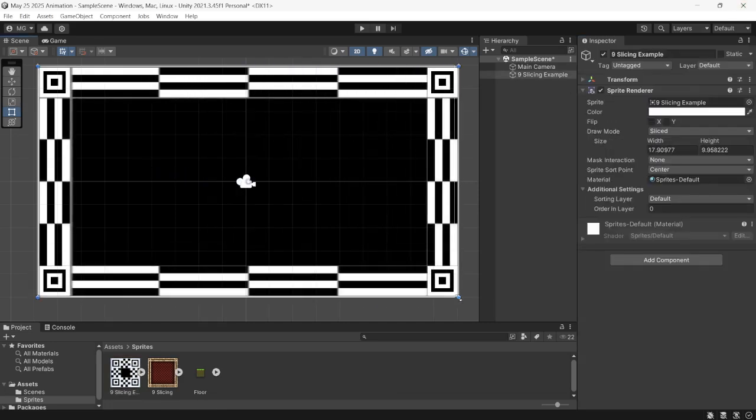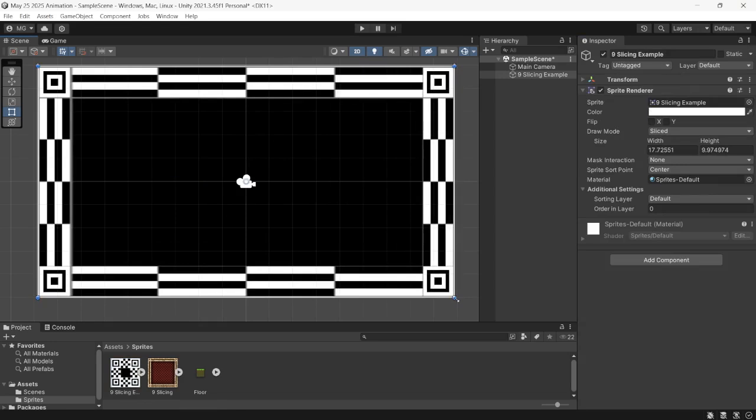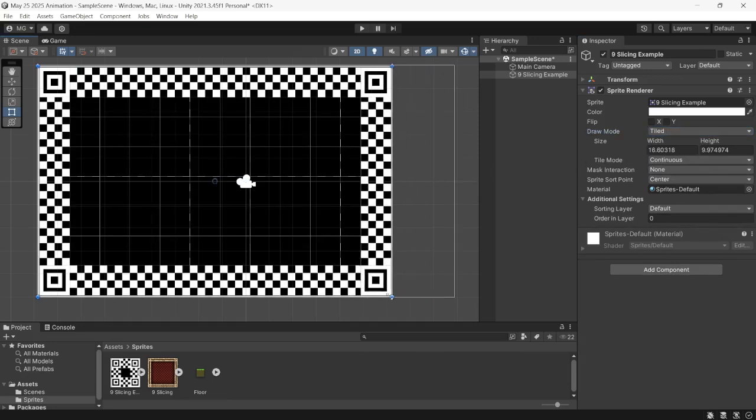So what is this useful for? This is useful for backgrounds. This is useful for floors. You could actually make a fence out of this too, which is actually quite surprising. So that would be sliced, and then if we move over to tiled mode, you'll see something different happens.